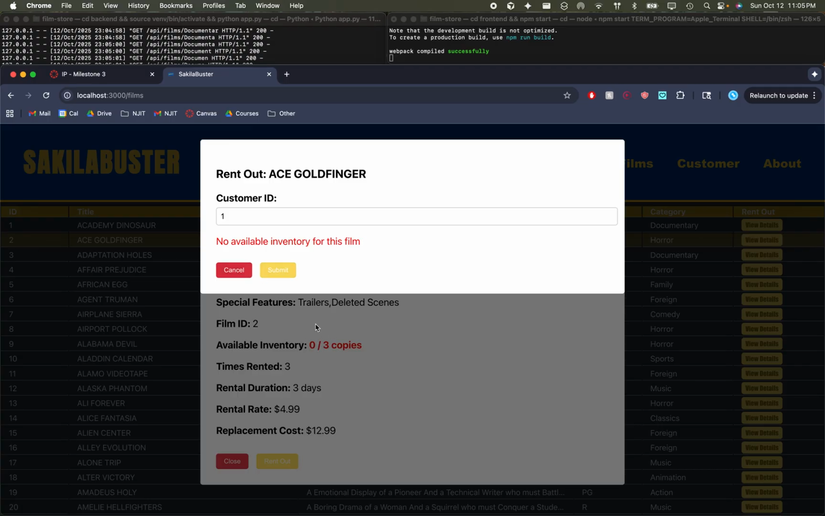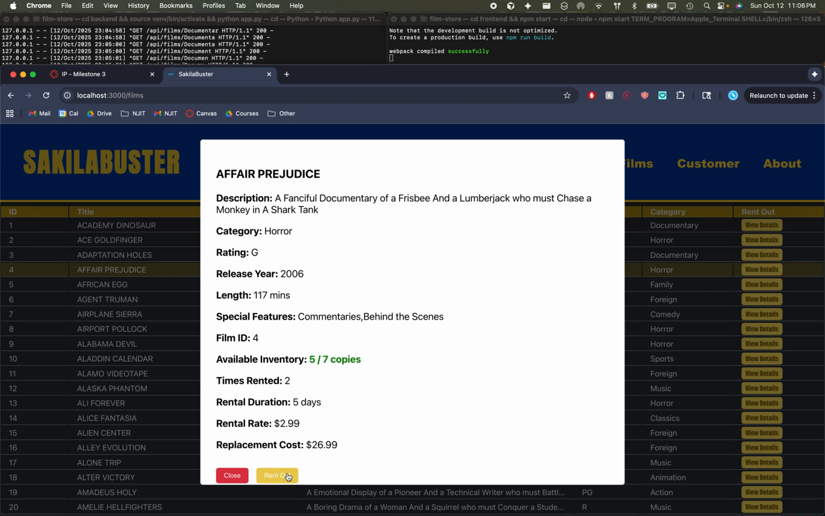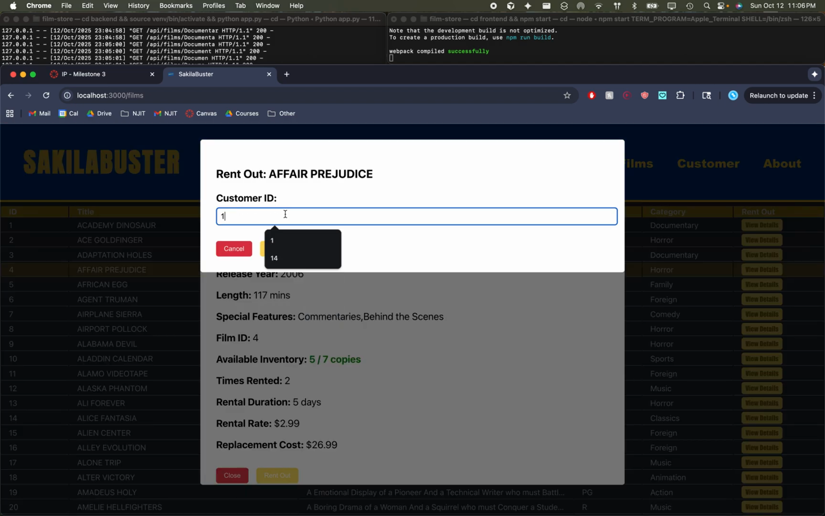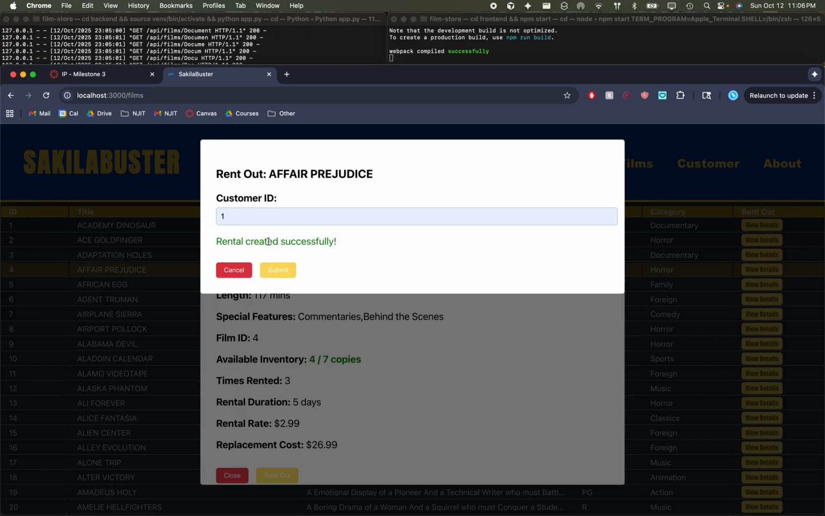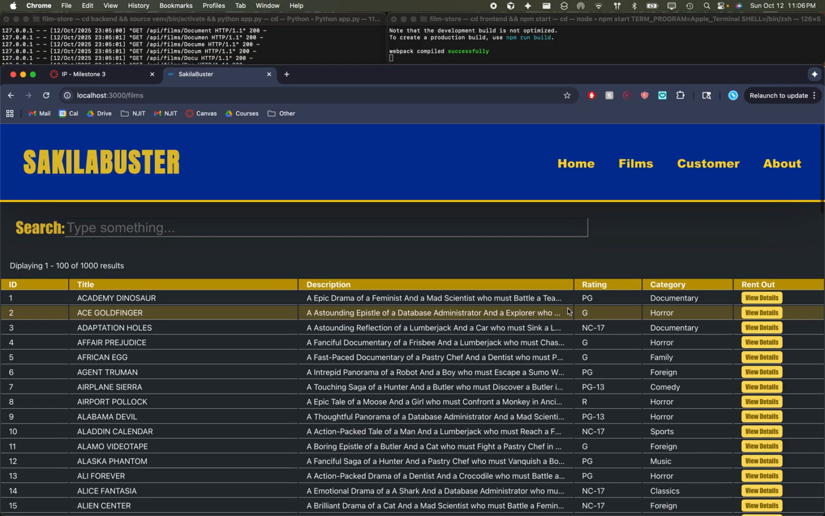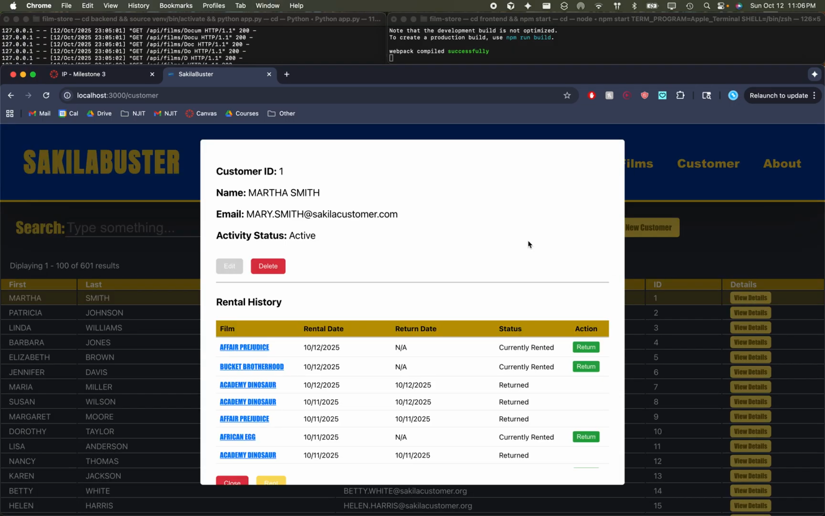If there is any availability or no availability, it will say, and then it will not go through. So you have to find one with availability, such as this movie, and then if there's not a proper customer ID, it will throw an error. Otherwise, if there is a proper one, it'll create it successfully. So now we can go, and if we look at the customer, Martha Smith, we'll see the film that we just rented.